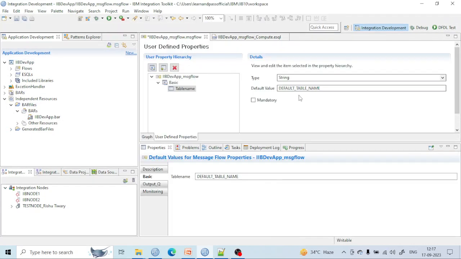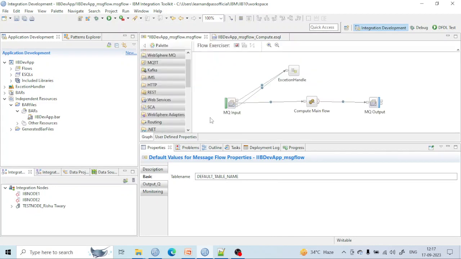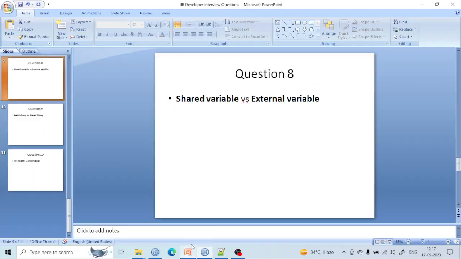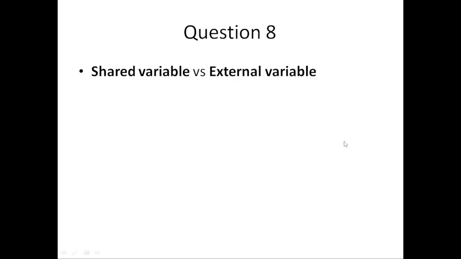Okay, so this is basically an external variable. In an external variable we define properties, or by default we give a generic name, and against that we write whatever value is present in the properties file. Again, we apply a bar override of that properties file to the bar file, and we deploy that application having that properties file into our execution group, and those changes are going to be reflected.